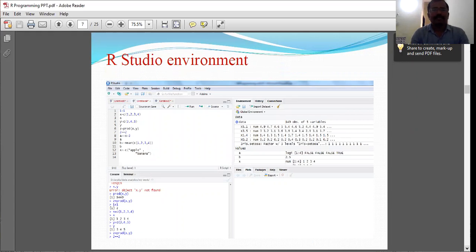So here it is the R Studio environment, in which there are four different panes. You get the console, then the environment and history, and you can check the files, plots, and packages in the bottom right corner. Okay, so this is the instruction.